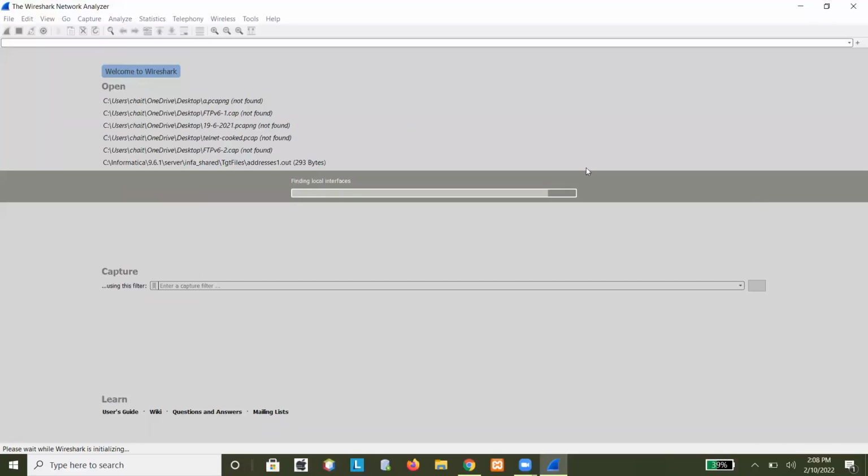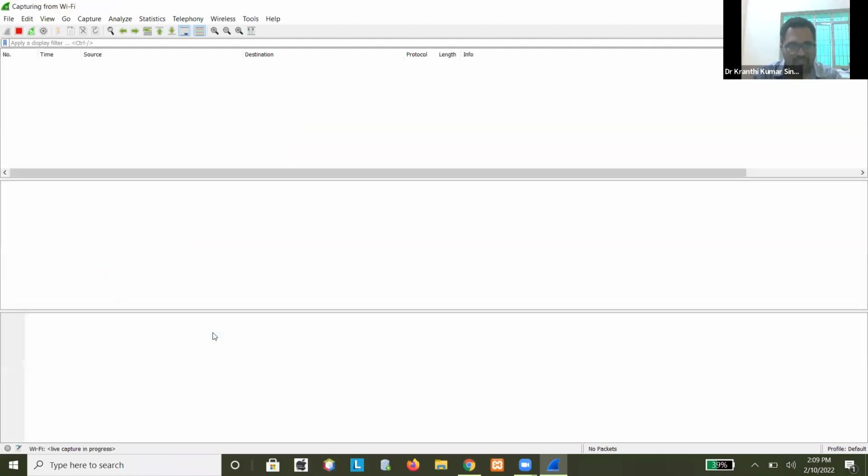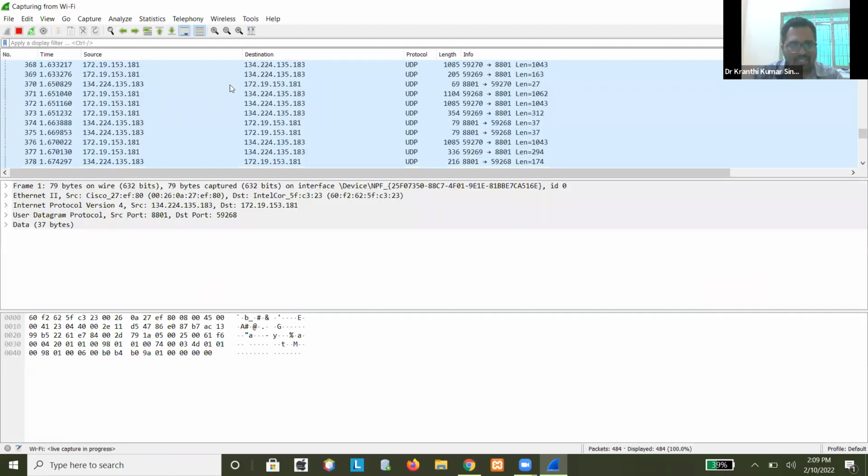See, it contains a list of many things. It is showing what the active network is. See here, it's showing a healthy sign, right? That means I connected to the network through Wi-Fi. So I click on that one. When I click on that one, it starts capturing packets.